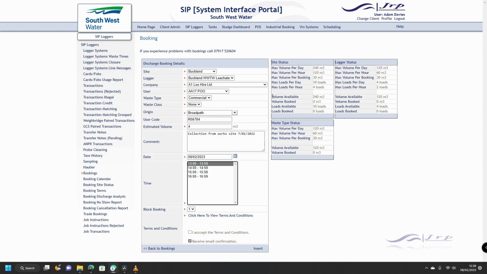In the Time section, choose a time which the booking can be offloaded. There is a window of 2 hours before and after the book time which the offload can still be made. This is to allow for issues the vehicle may have on the day of disposal.